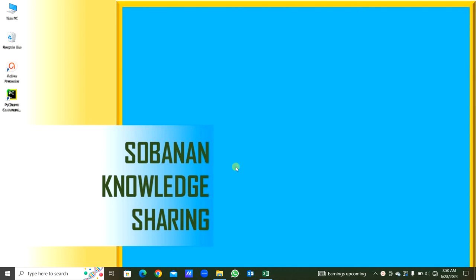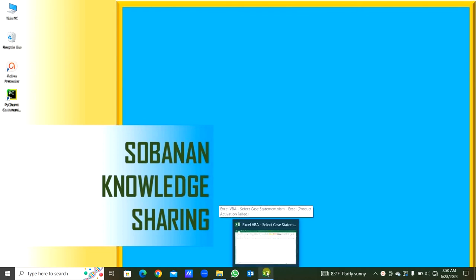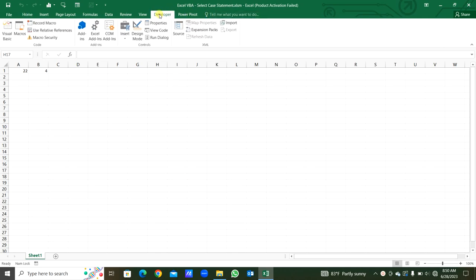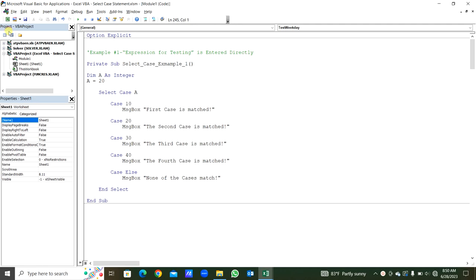Today we will see the Excel VBA select case branching method. This is like an if statement, but there is another branching method called select case. From the Excel workbook, we'll go to the Developer menu and jump into the Visual Basic editor.